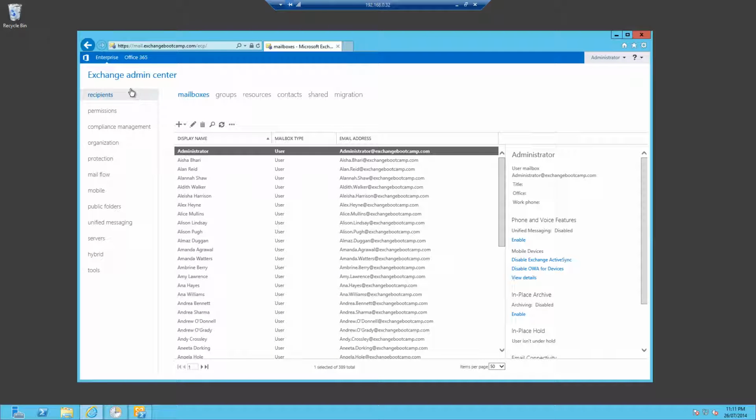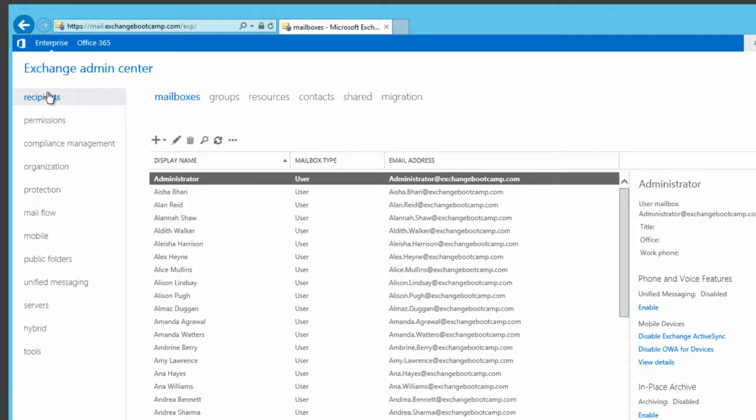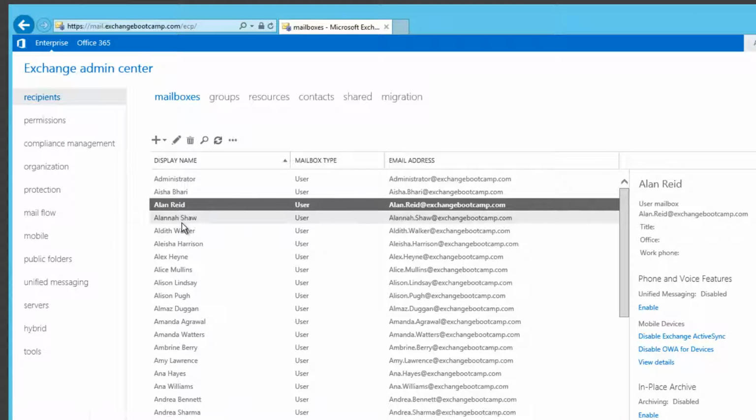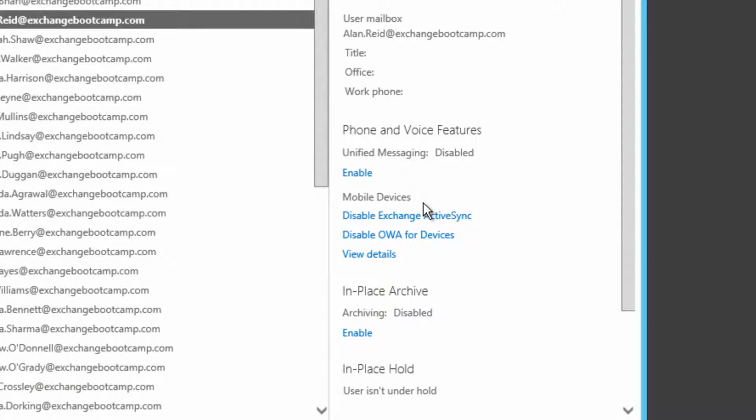So let's take a closer look at ActiveSync and mobile device management in Exchange Server 2013. To start with, I'm logged on to my Exchange Admin Center and I'm just looking at this list of mailboxes here in the recipient's view. Now if you highlight any of these mailbox users and look over here to the right, you'll see there's this mobile devices section here. There's a few options we can do.